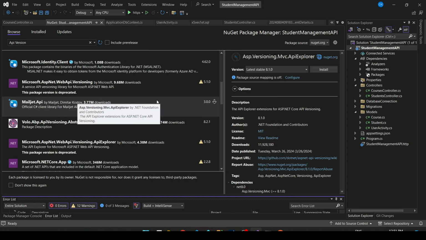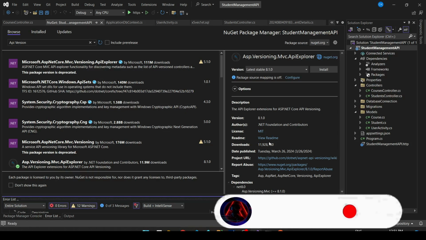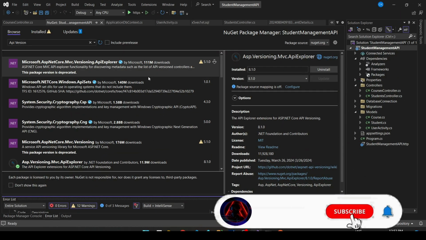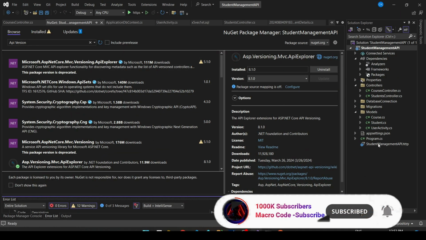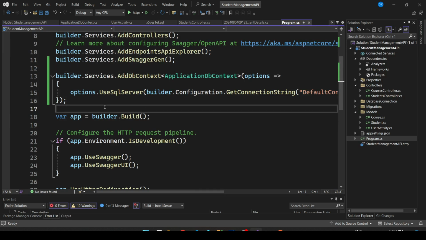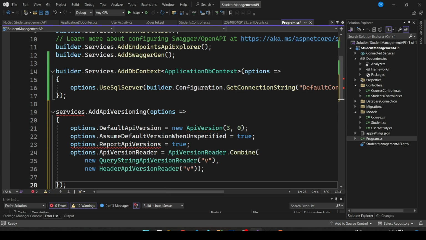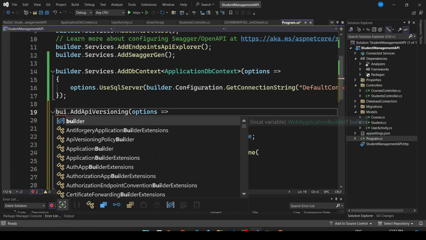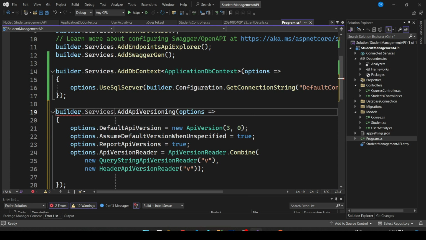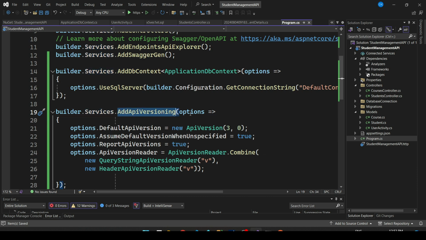Once we have that, we need to explore the versioning bit of things. Once we've added those versioning NuGets, let's go to the program.cs class and add something here. I'm going to add builder.Services. I've just added this code: AddApiVersioning, then options.